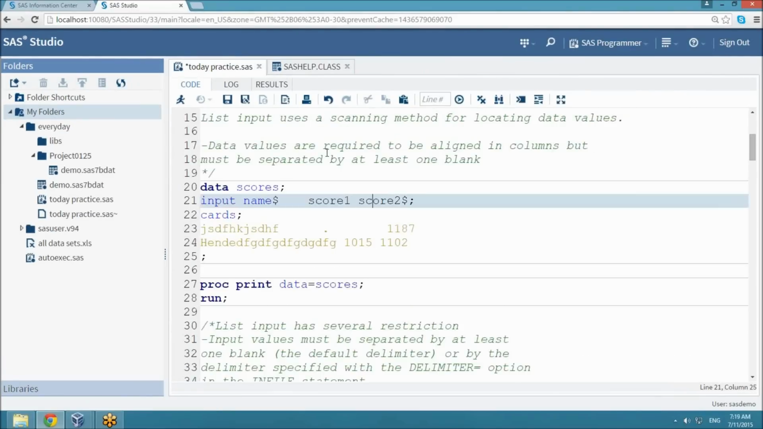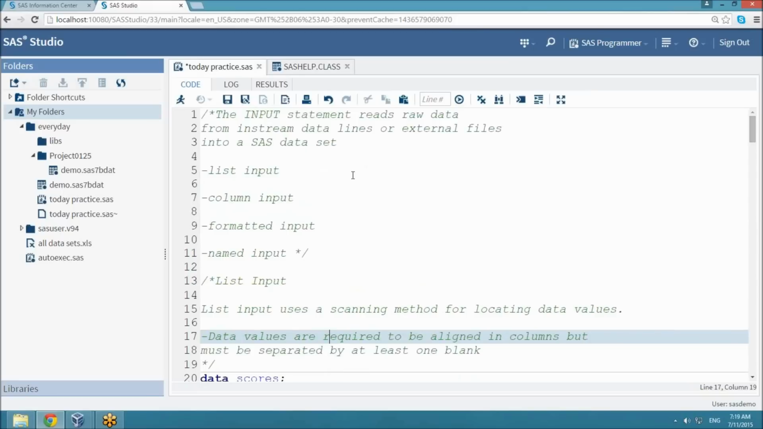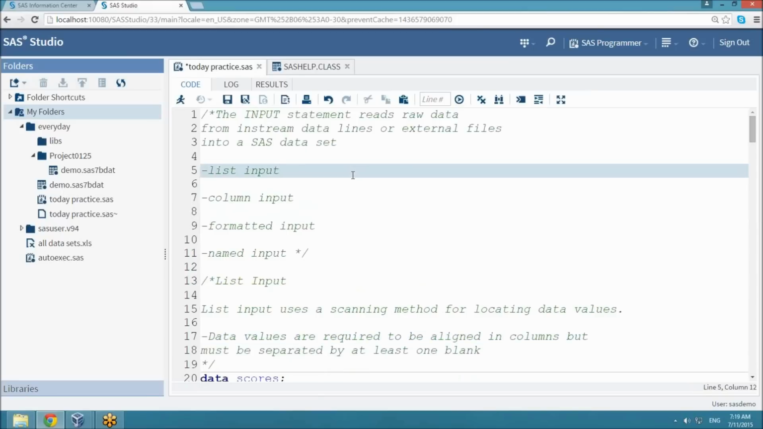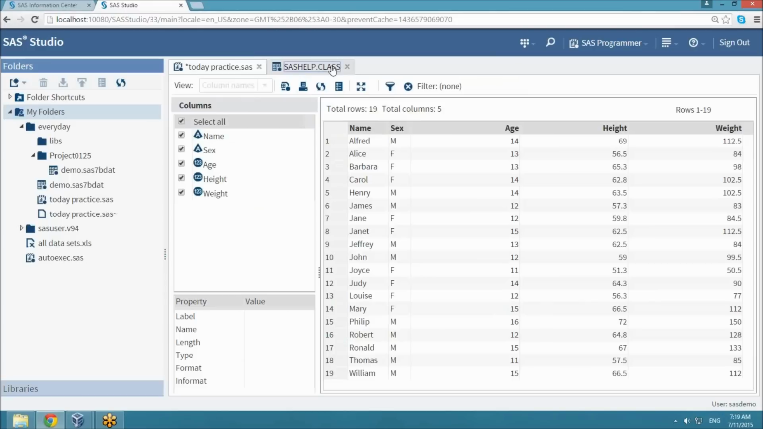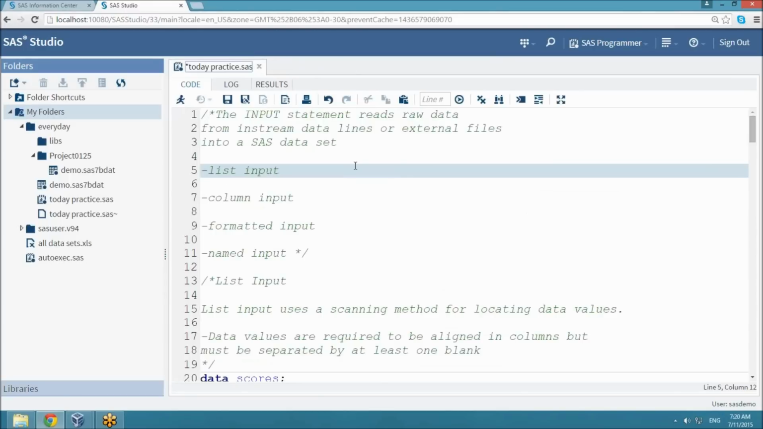Okay guys, today we will see what are the different input methods we have in SAS. These input methods are used for reading data into the SAS environment. As per the SAS programming language, we have different input methods here. One is called list input method, second is column input method, third is formatted input method, and named input method.